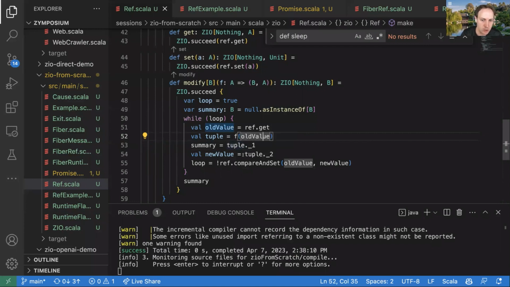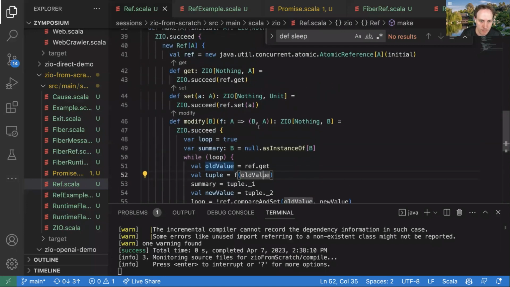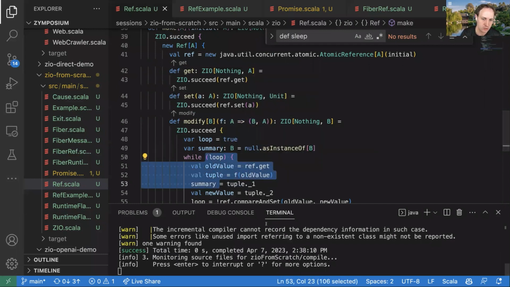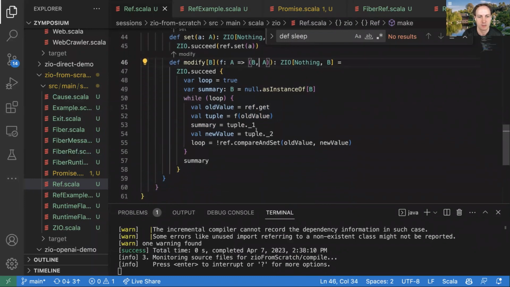If you really need to do workflows in this function, there is something in the actual ZIO called a ref.synchronized that basically uses a semaphore instead of using this loop to let you do that. But the vast majority of the time, you don't need to do that. You can just return the workflow you want to do as this B value.